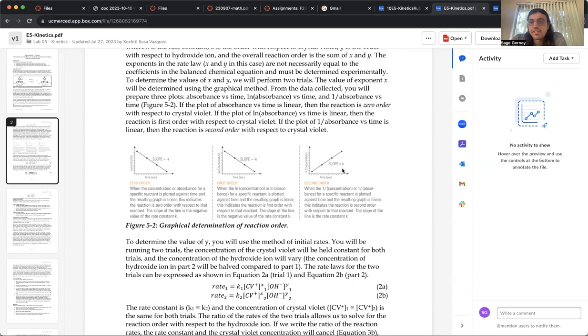And if you're asked to justify how you know the order of crystal violet, just refer to which graph is most linear and what the particular plot tells you about which order it is. It's not units, but what is on the y-axis. You can refer to the handout and just explain it that way.